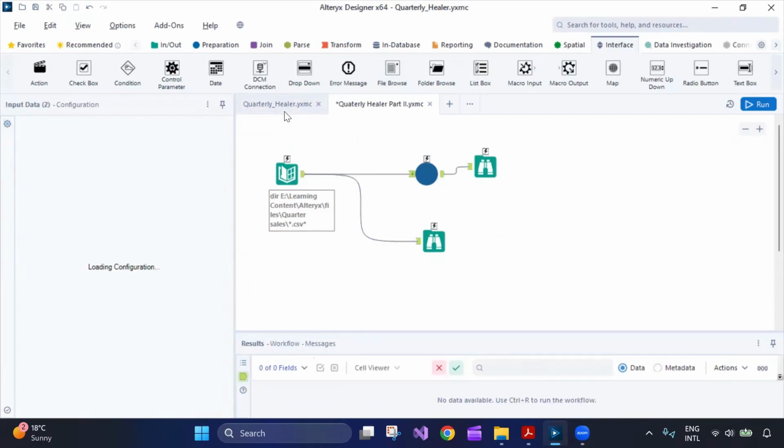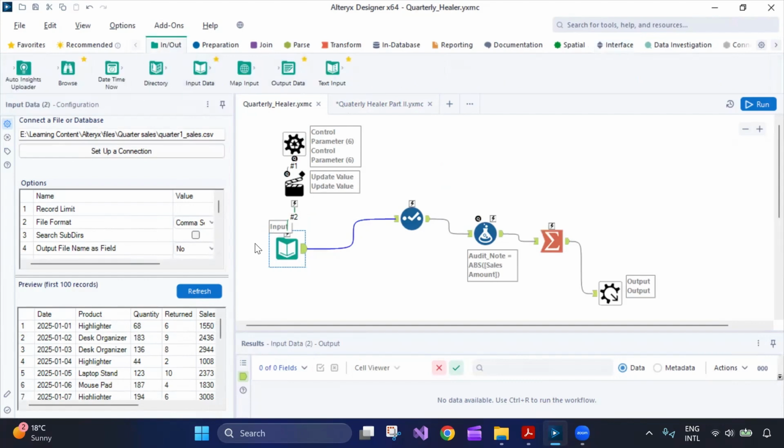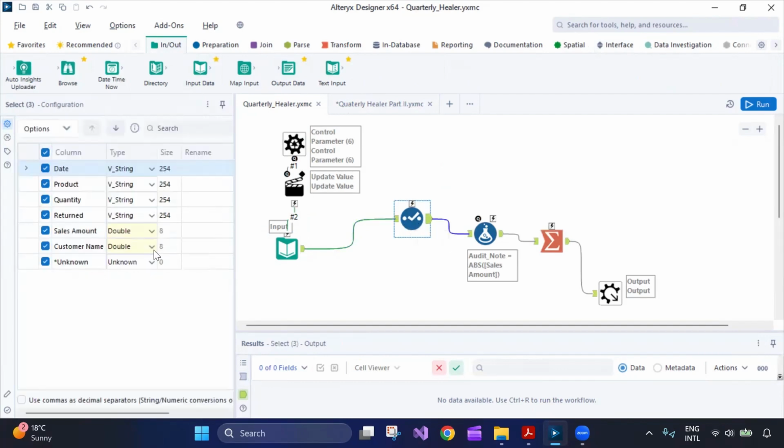First, what we are doing here is creating a workflow where we take the input data, which is coming from the input and output. We are taking the sales.csv data, and then using a select tool just to convert the data types, because earlier it was text. So I converted the sales amount and customer name into double. Customer name, we can take as text.